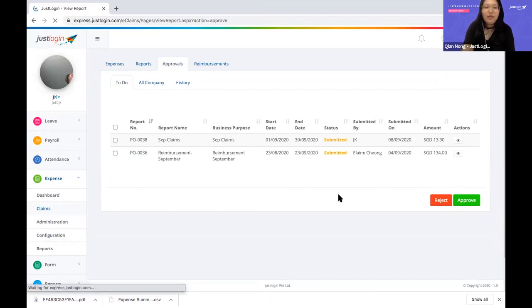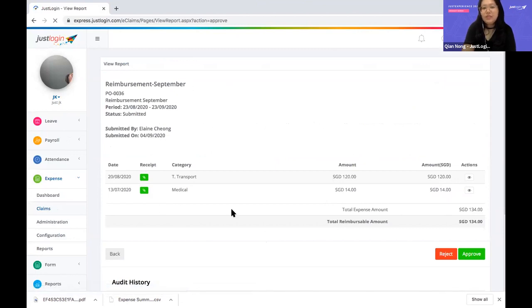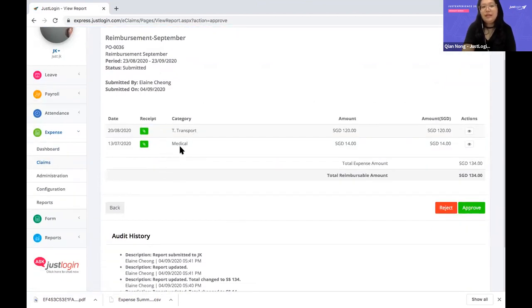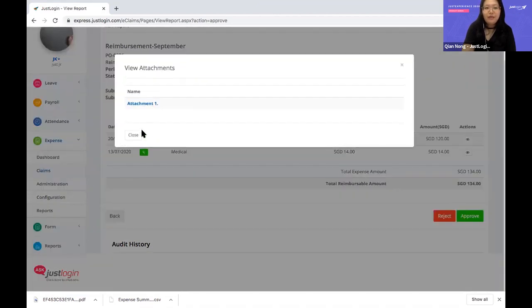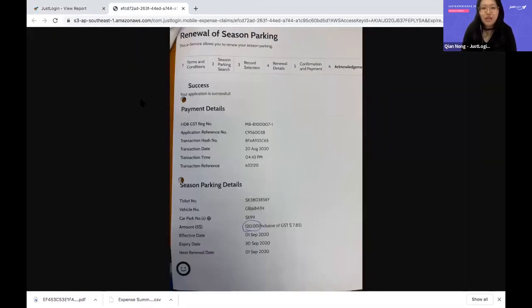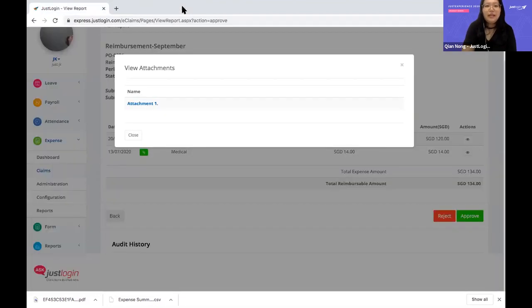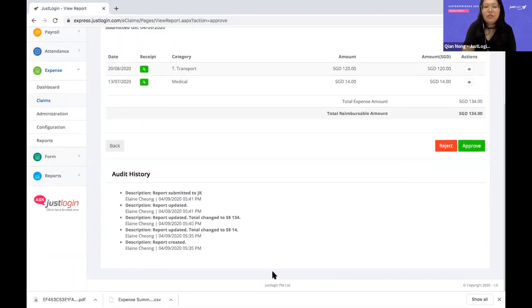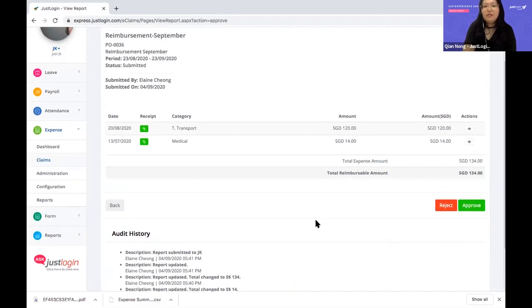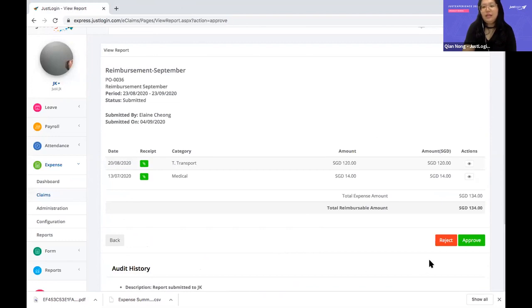And then you will be able to see her claim submission, which is her transport claims and also her medical claims. And then when you click into the receipt icon, you will see the actual receipt that she has taken a picture of. And at the same time, we also have an audit trail history where it can show you the timestamp when Elaine created this report, and even very specific details such as when she made a typo and when this report was submitted to you as an approving officer. So if you think the claim submission looks fine, then you can click on approve, or if you believe there's a mistake, you can always just click on the reject button.